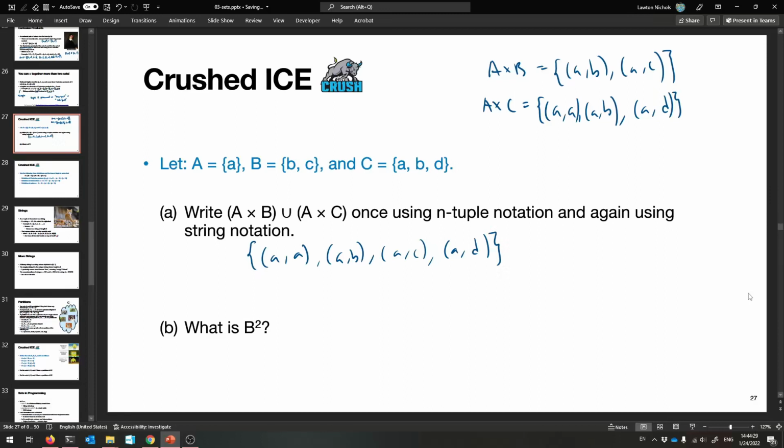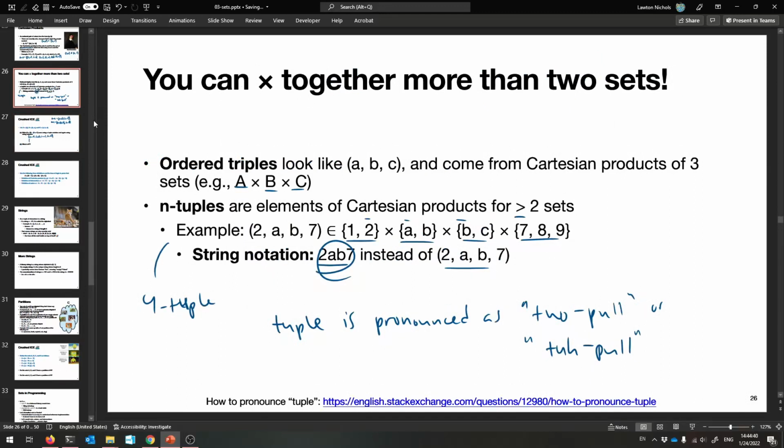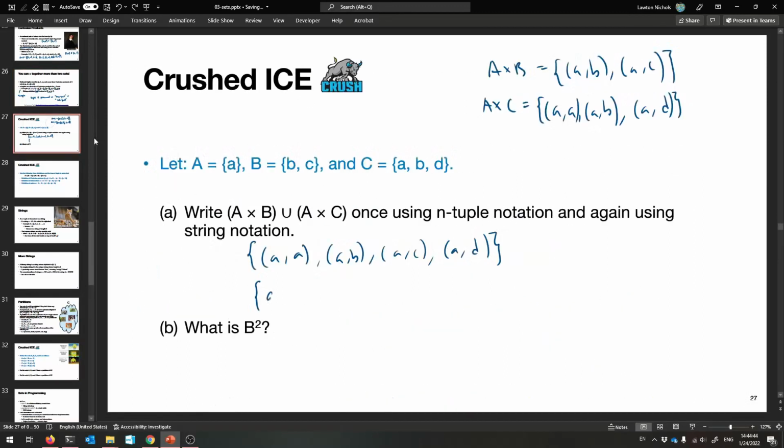So that's normal n-tuple notation. And then you can also write the set that is this union of these two things using string notation, because every ordered pair can just be written as a string instead. Just put everything next to each other instead of parentheses and commas all over the place. So that's aa, ab, ac, ad. And this will come up later in the class when we talk about strings.